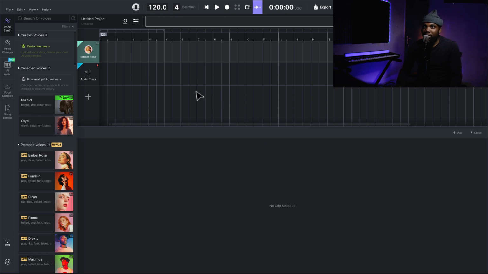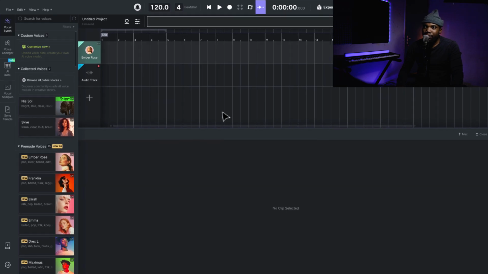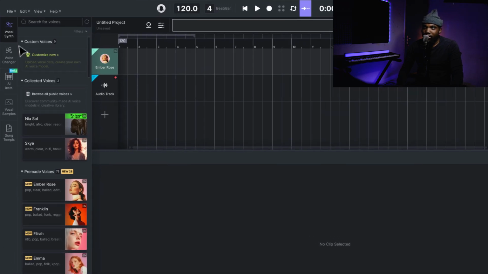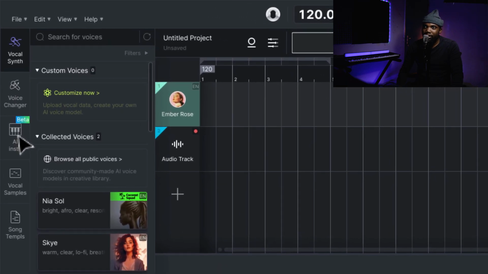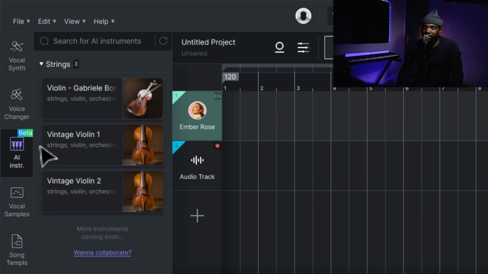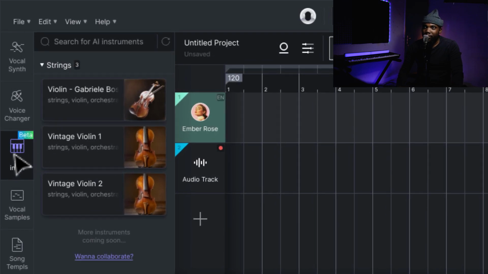Basically, if you have opened their app, this is a standalone. They also have an app where you can load it in FL, and then you can record some MIDIs and stuff. So after opening their standalone app, this is what you see on the left side. As you can see, the AI is still in beta.